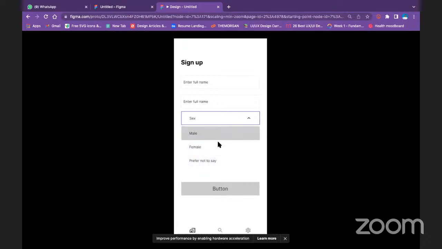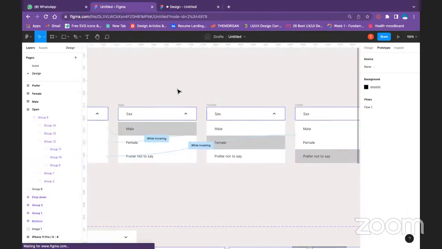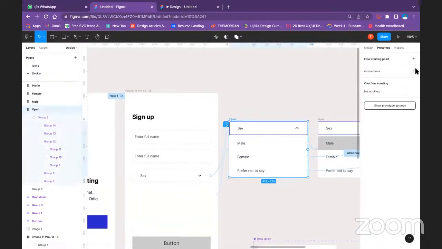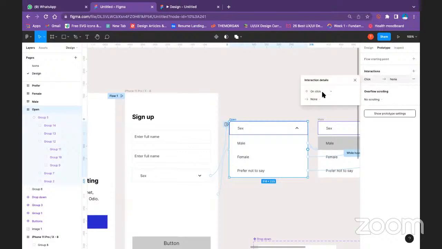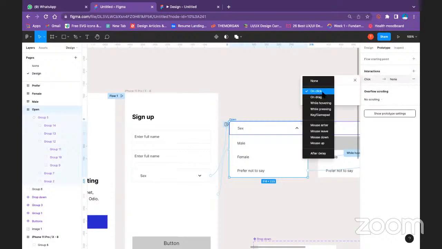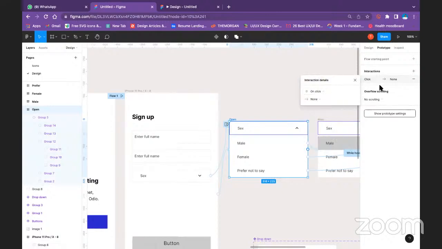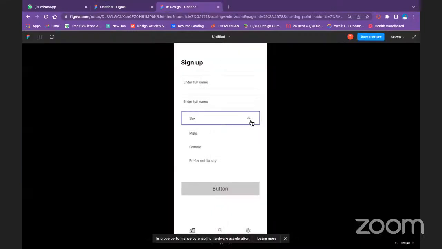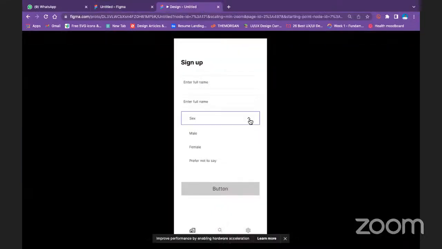Okay, so I can decide to now go back to this screen and add an interaction, and it should be on click, close overlay. So once I click, I've closed it. So this is it.